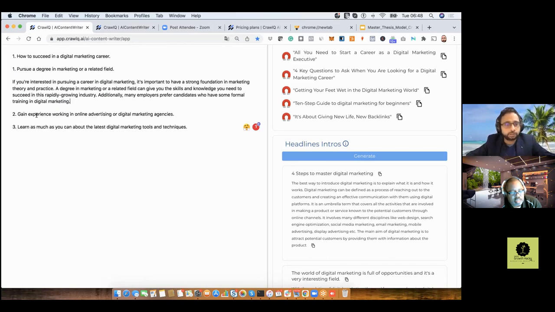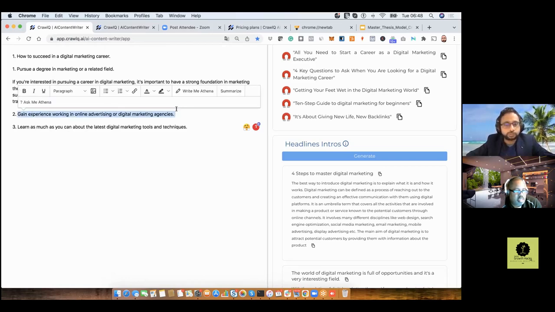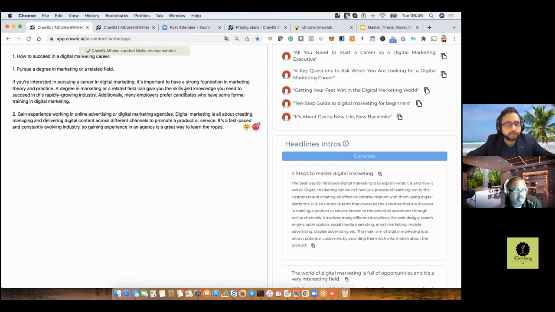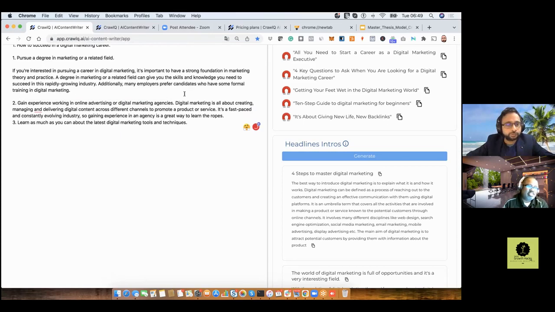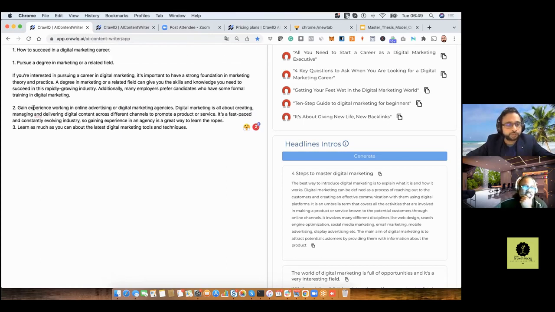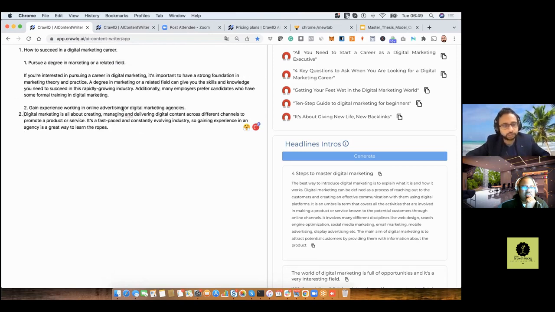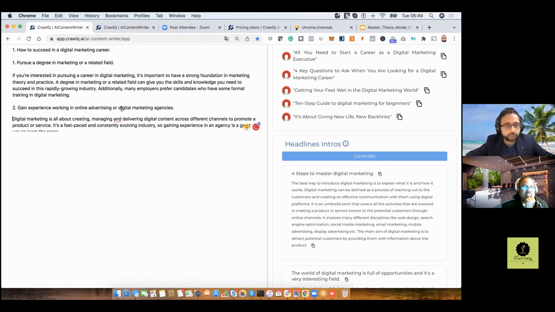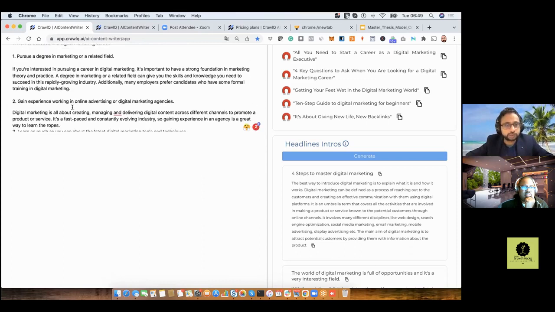Make sense? Similarly, I can go to the second point and just expand it. We are just putting more chocolate around it. We are decorating our cake with some more information that we wanted to cover, putting some sprinkles on it. So you see, gain experience in online advertising and marketing, and this is what the content it gave us. So it expanded on what I said initially, and you can keep on this expansion.